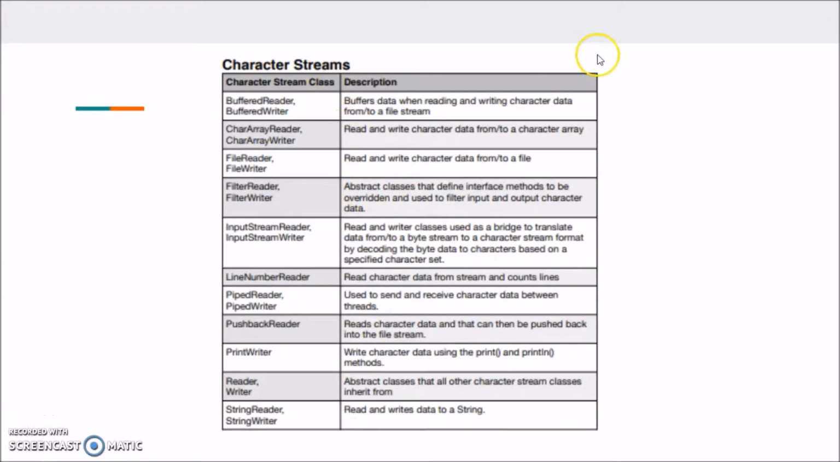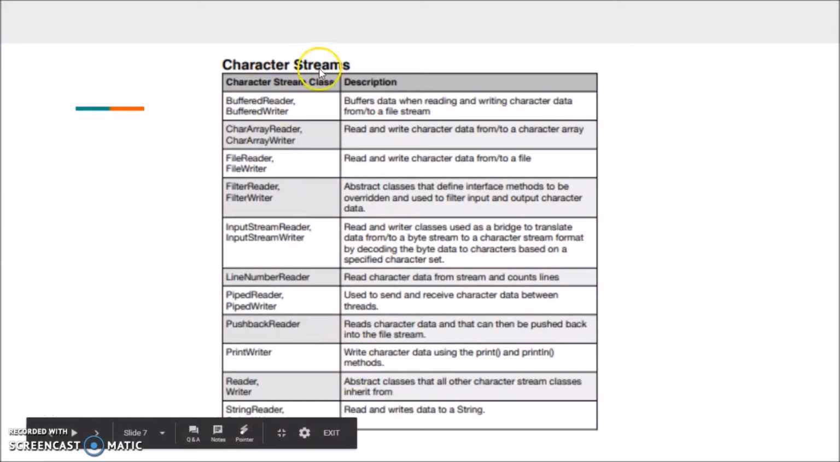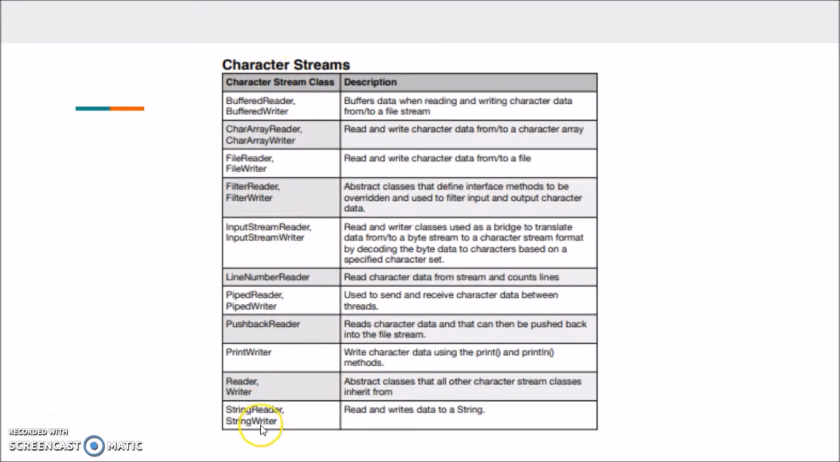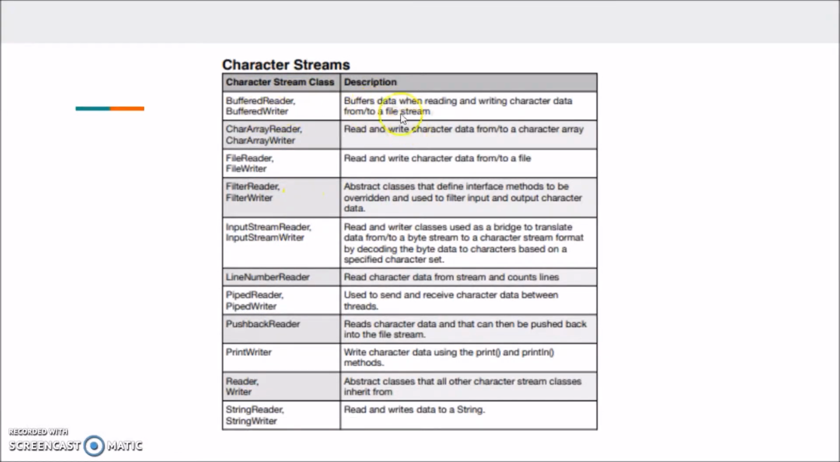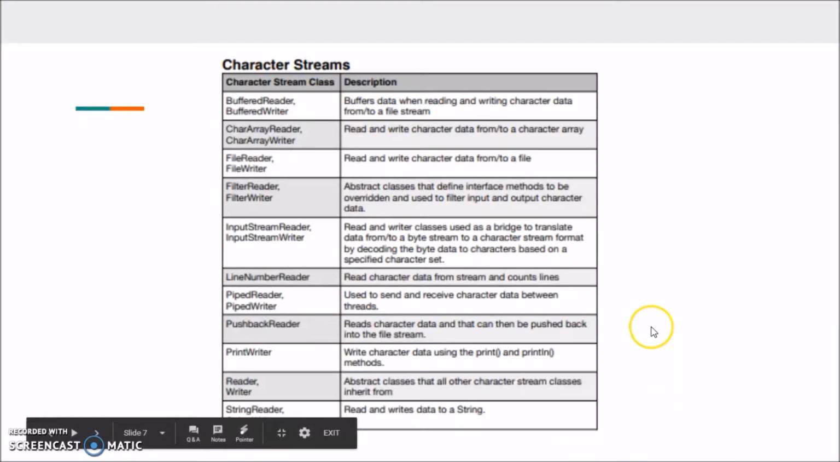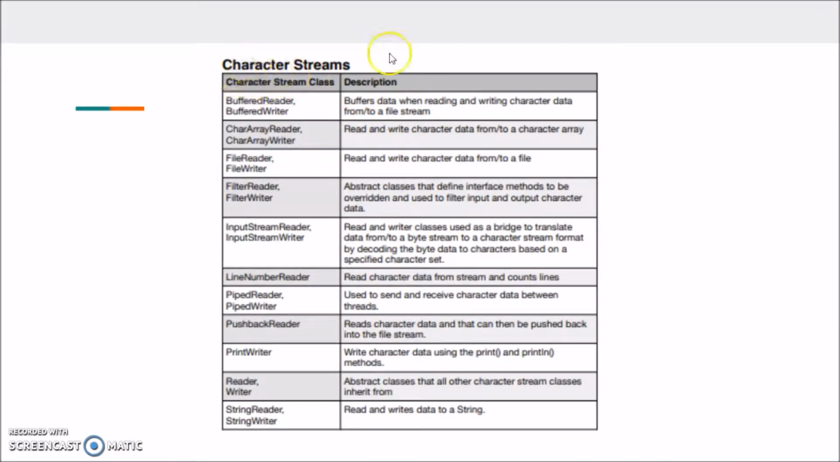Alright, now I'm going to tell you about the character streams. Here we have a few examples of character streams with their class names and their descriptions. You can see by the names they're appropriately named for their purpose. And Java actually recommends using character streams, and I'll tell you why. So there's 2 character sets, ASCII and Unicode, that are widely used.